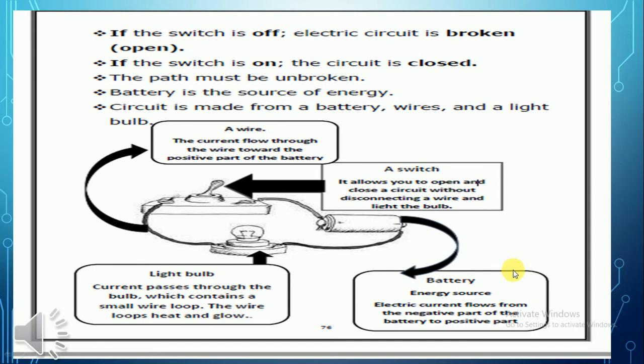Okay, battery. Battery is the energy source. Electric current flows from the negative, remember guys, negative part of the battery to the positive part. Light bulb: current passes through the bulb, which contains a small wire lobe. What is the wire lobe, teacher? Let me show you.